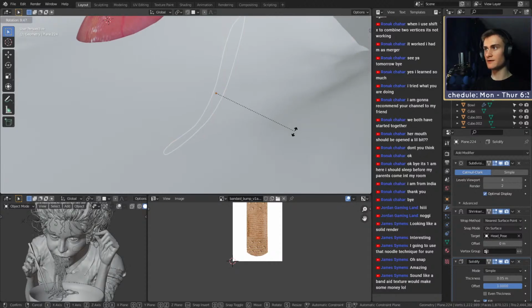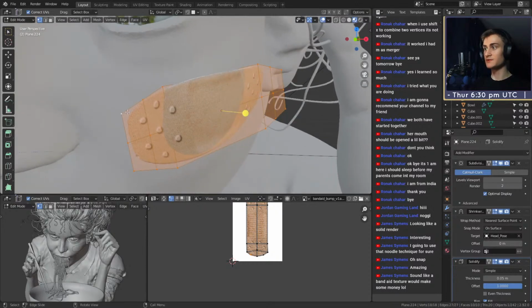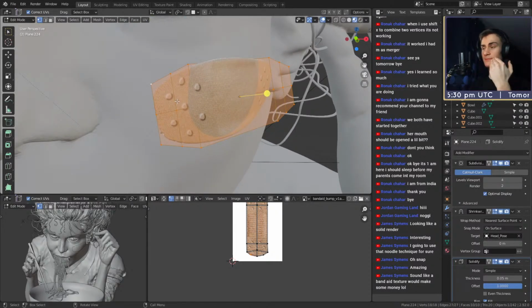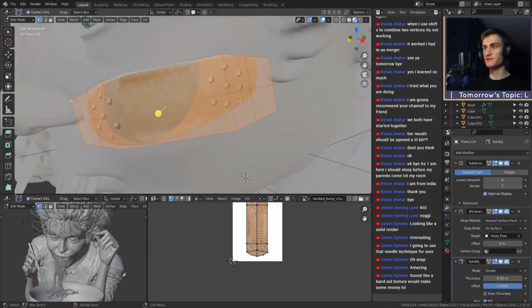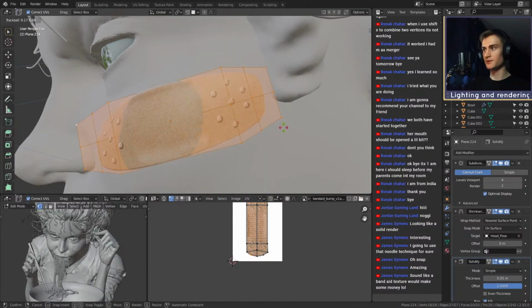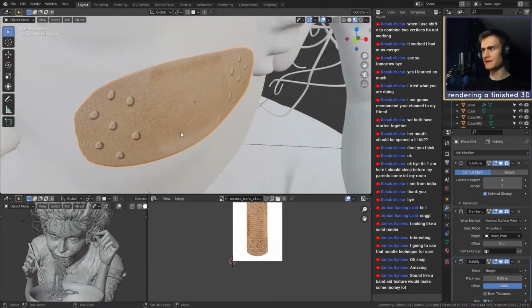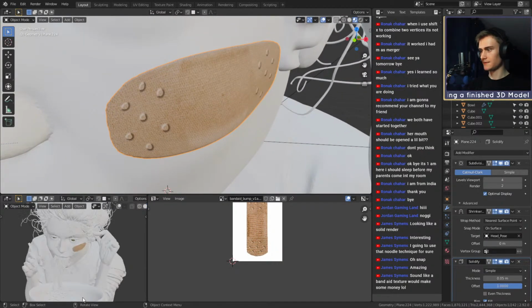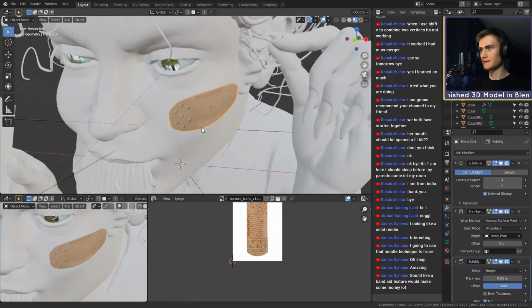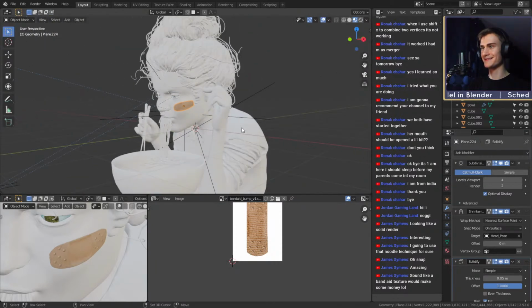Because it is so far off the surface, it kind of has to stretch. So these vertices basically look for the closest point where they can attach to the surface. So the further they're away from the surface, the more they will stretch. That's the biggest problem here. So I think that's okay. Yeah, that looks pretty good. That looks okay. Although the texture is in the wrong direction.